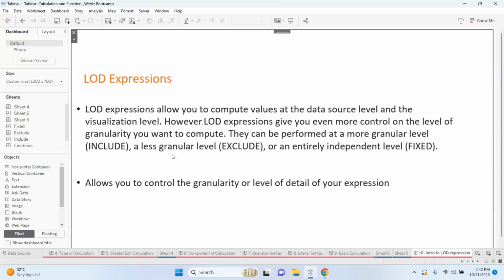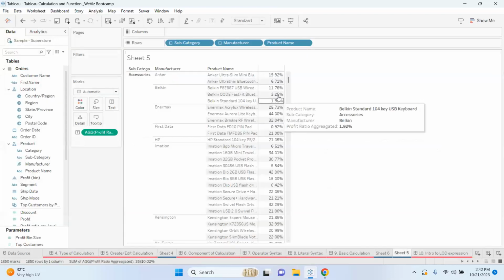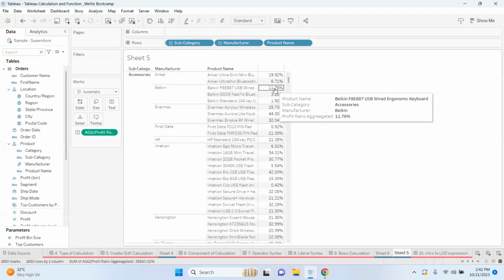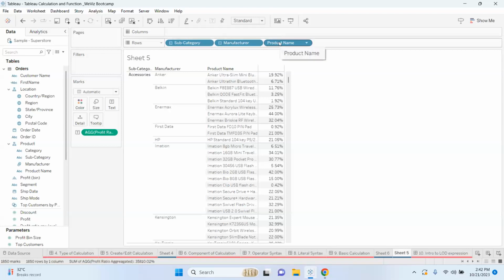So LOD will give us that power to say, okay, this is what I want to see, I don't want to see this. This is what I want to see, but I don't want to see this. For example, if you are coming here, you cannot know the profit ratio as we have here. We cannot know profit ratio by region because it is not in our view. If you want to see it, you have to bring it.